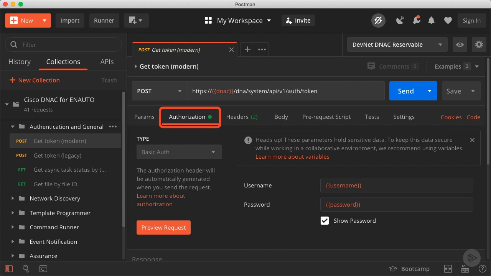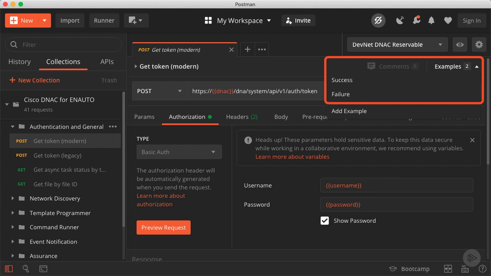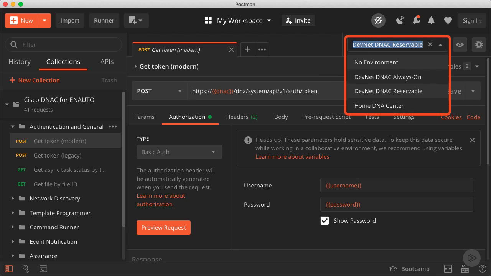I've populated the sandbox login credentials within the Postman environment to make things easier. These are also environment variables you can edit if necessary. I've also included several example responses, which you can use to see what right and wrong requests look like. This should be helpful when writing Python code to process response data. Last, you can select between the always-on or reservable environments, which simplifies connecting to DNA Center.